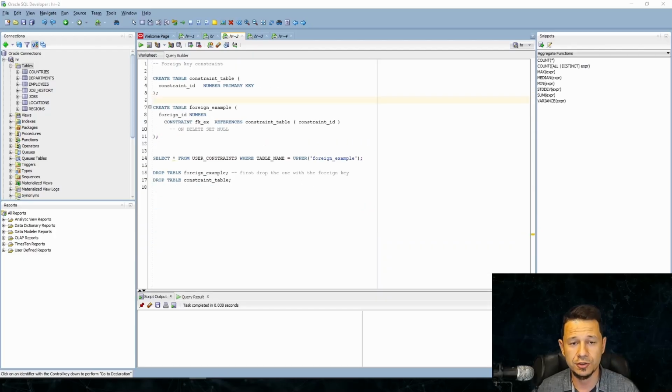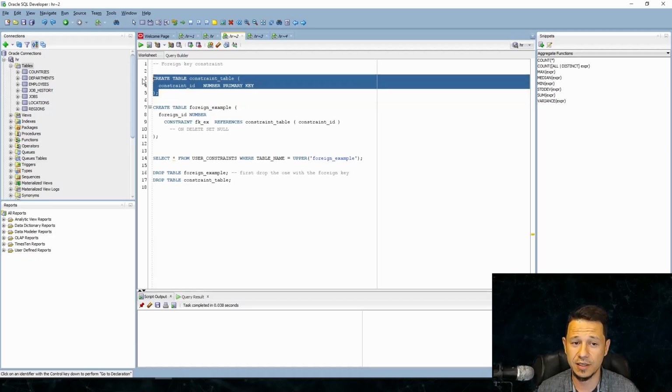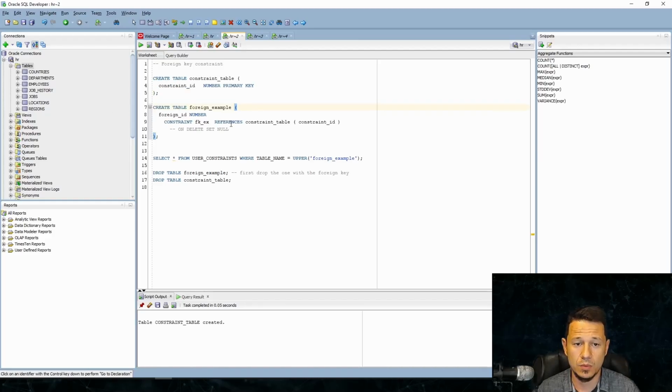We already learned that a foreign key is a constraint through which we connect tables. So a foreign key references a primary key on another table. And that way, two tables are connected to each other, or they reference each other. In this example, I'm going to create a table with only one column, which is going to be the primary key. So let's create it.